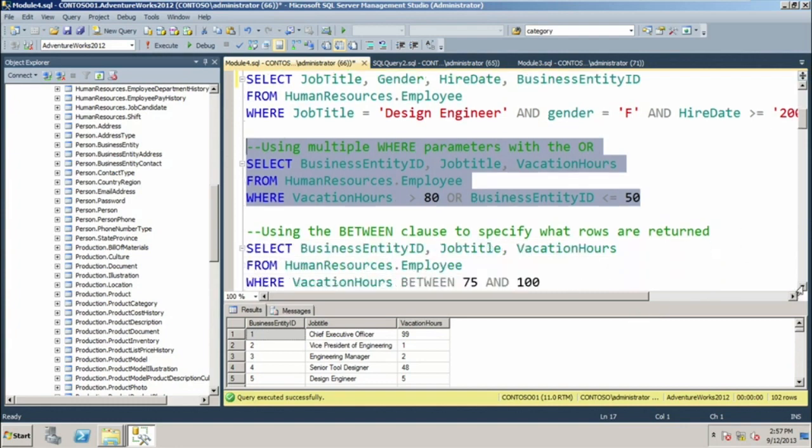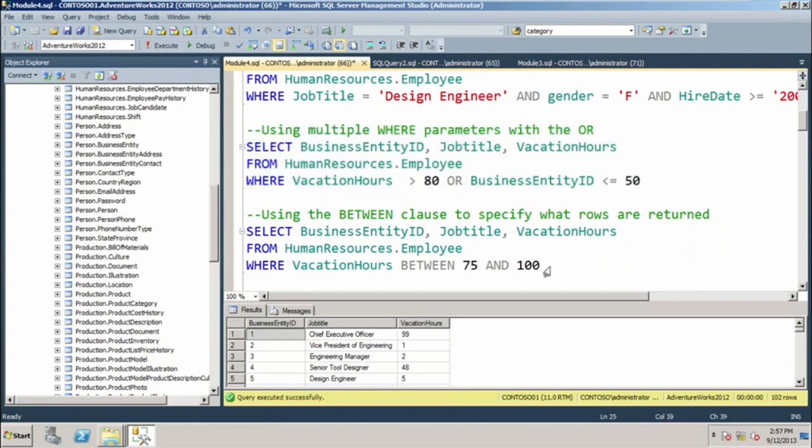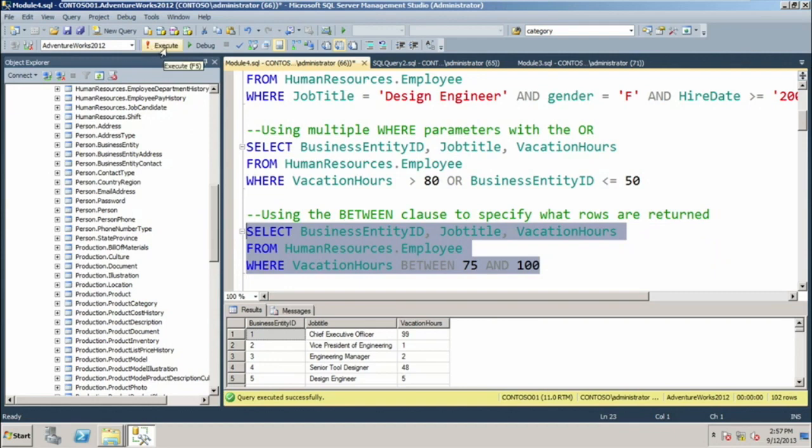So we still get that returned to us. Now I thought, did I do it the other way? Yeah. Here's a between. Oh yeah, that's later. So here's the between clause that we talked about. Now we want vacation hours between 75 and 100. So this met two different criteria. We got rows returned to us, where vacation hours is between 75 and 100.